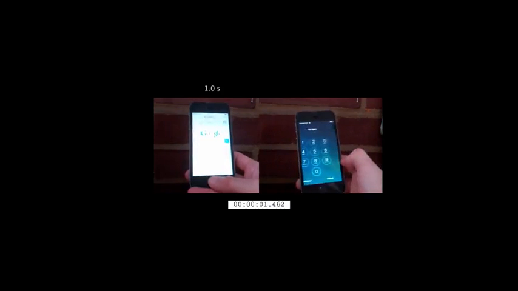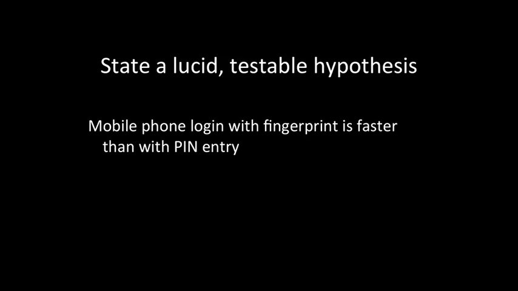Recall the experiment that we did when we were studying usability, and we wanted to see if it was faster to log into the iPhone using a thumbprint authentication versus typing in the PIN. We had the same user do both, and we timed it, and in the example of this user, we found that it was much faster to log in with the thumbprint. But is that universally true? In this lecture, we're going to do a controlled experiment that you all will participate in, and we'll compare the biometric versus PIN authentication, and for those of you who have Android devices, we'll have a third data point for gesture-based authentication. So let's start with step 1, stating a lucid, testable hypothesis.